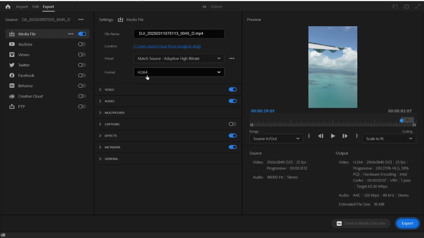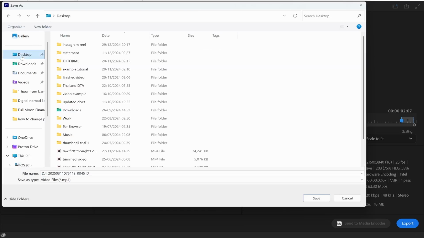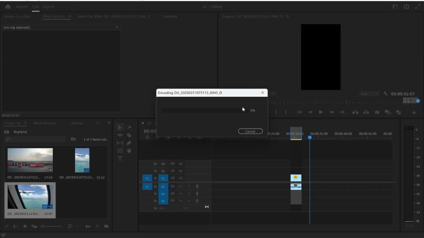Make sure you're on H.264. This is going to be the best video for YouTube and all online media, TikTok, Instagram Reels, YouTube Shorts. Then you can click on your file name or location, and you can obviously choose to put it somewhere. I'm going to just put it on my desktop. Then we'll click save and then export. And there you go. It's now going to export this video in 4K.